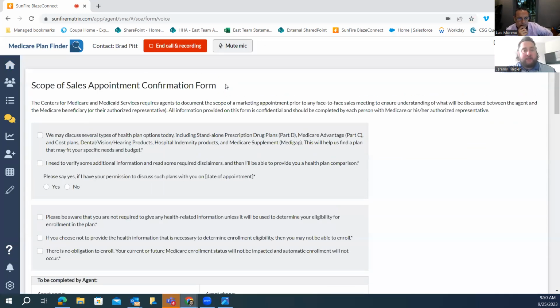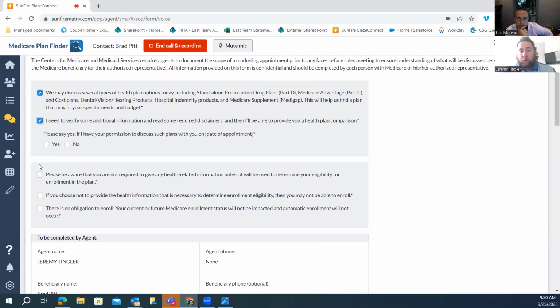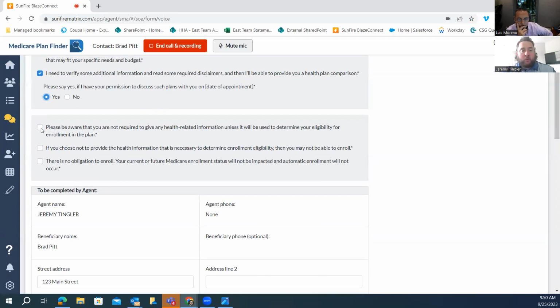So everything you see, you need to read. Centers for Medicare and Medicaid Services requires agents to document scope of marketing appointment. And then you can go down the line. We may discuss several types of plan options with you today. XYZ, XYZ. I need to verify some additional information and read some required disclosures. Please say yes if I have your permission to discuss such plans on today's date, 9/25/2023. Yes. And then please be aware you're not required to provide any health-related information if you don't feel comfortable. If you choose not to provide any information, it's not going to hinder your enrollment or what you qualify for.